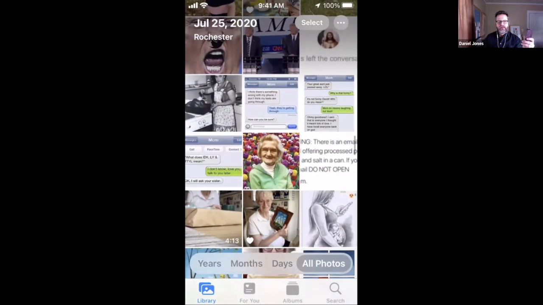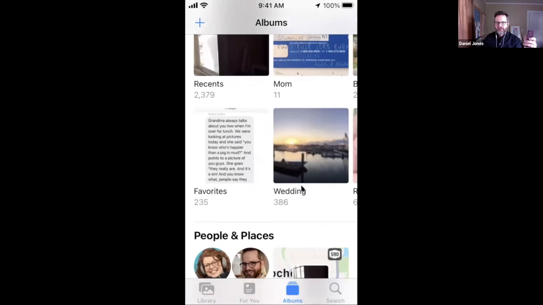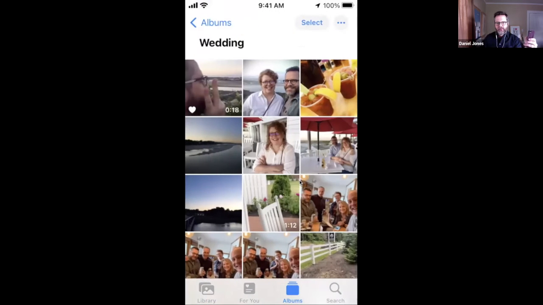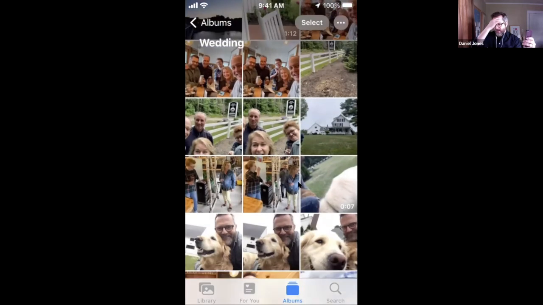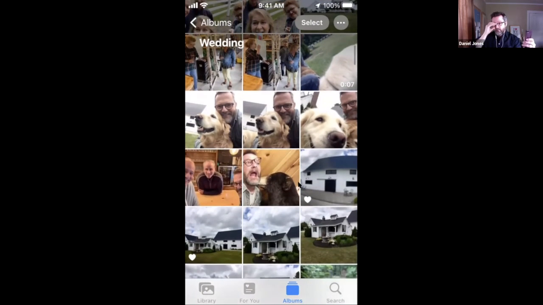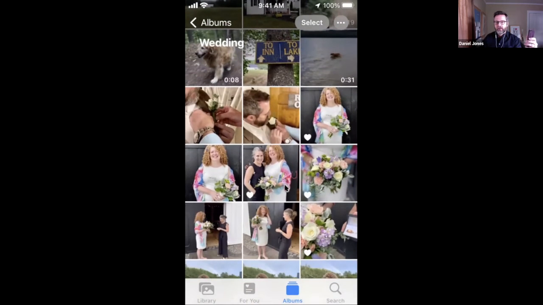So I'm in the library section. I usually go into the album section because lots of times I will create albums, and when I take photographs, I want to put them in specific albums. You can see here, I've got an album called Wedding. If I tap on Wedding, these are all the photos I took during my wedding. I got married back in June, and I took a whole bunch of photos and stored all those photos in a special album I called Wedding.